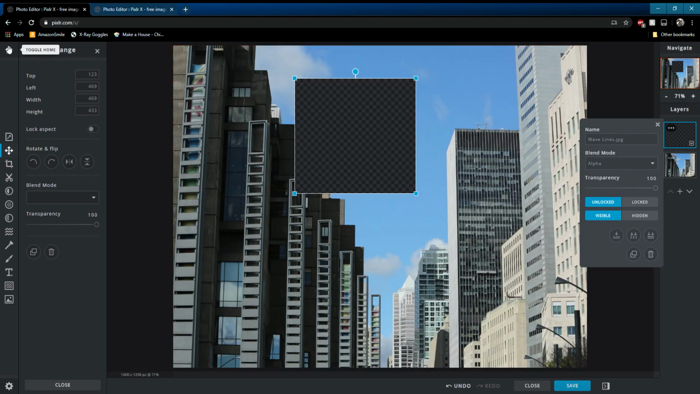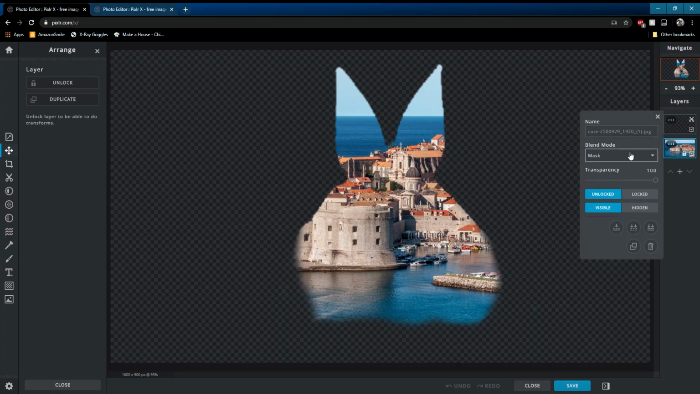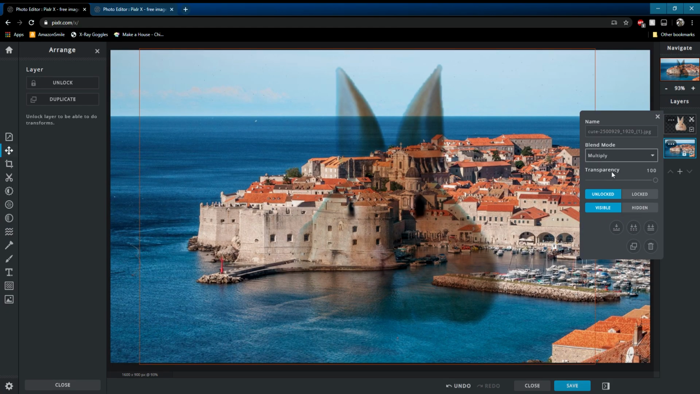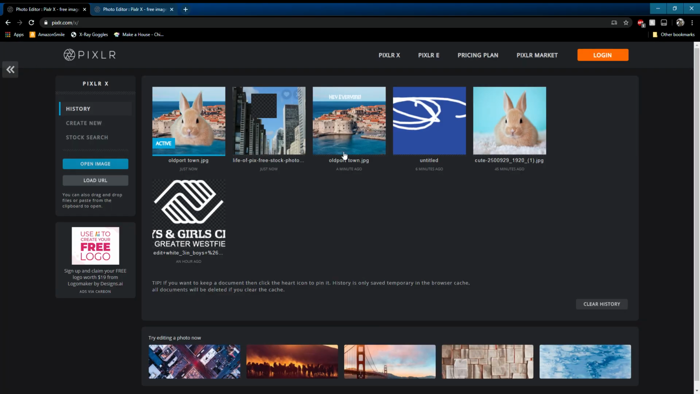I'm going to show you another example. This one. This one I used erase. I used a mask actually. To now multiply. Do none. Look, bunny. So yeah, these are the tools you can use.